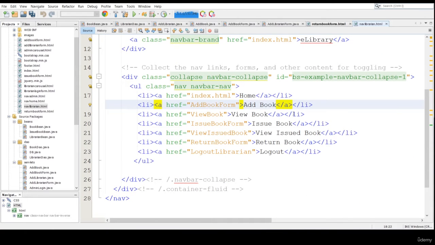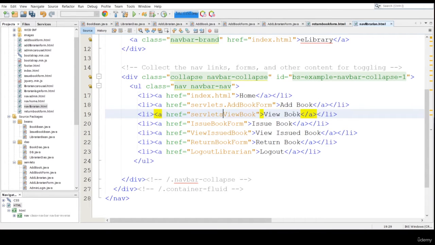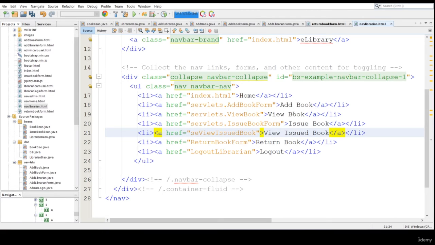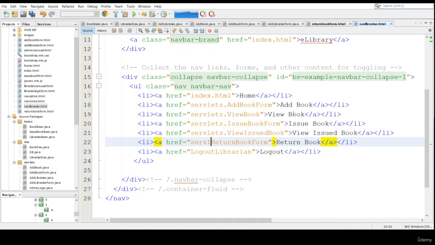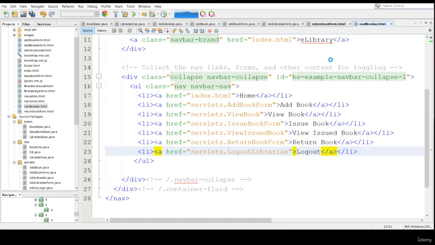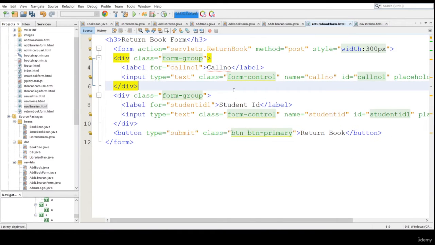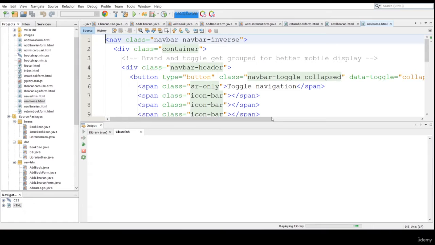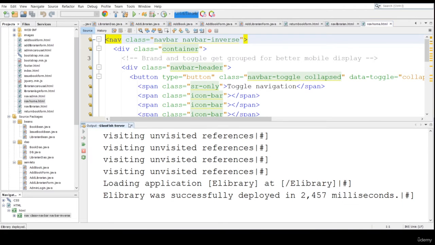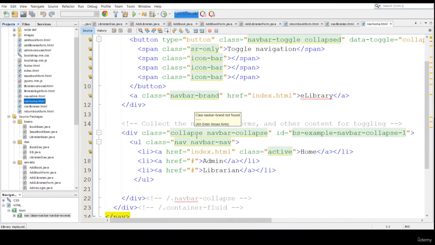Add book and everything. The add book form is again a servlet, so you have to mention this. This is again a servlet, so you have to mention this. Then this is also a servlet. You have to mention the fully specified names, otherwise it will give internal errors again and again. I already created this part, but remember you have to create this. Let us check the navigation home page also. Don't double click that part, otherwise it will start the running part.